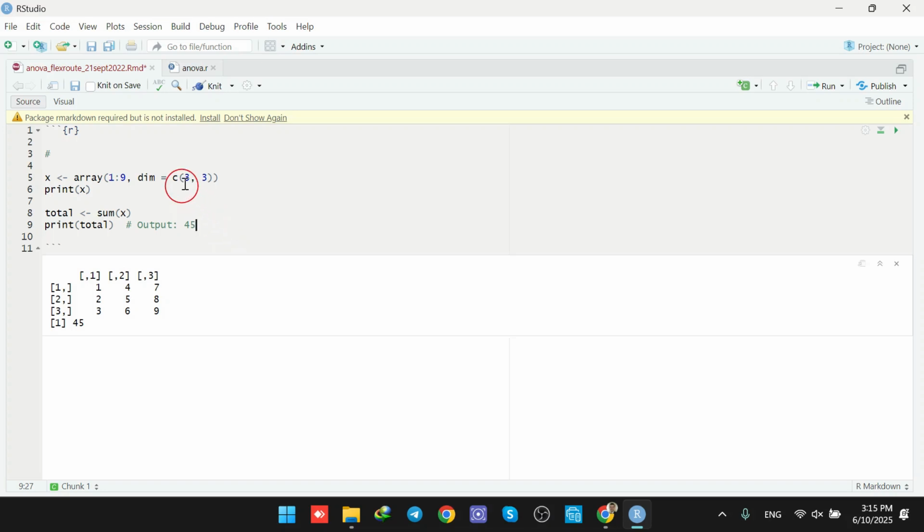So if I change the dimensions also, so if I have, for example, 2 rows and 3 columns, and the starting point is from 1 to 6. Now if I run the code, firstly we see that the array is being modified, so we are having 2 rows and 3 columns. And also we are going to see that the sum is 21 because we are having only from 1 to 6.